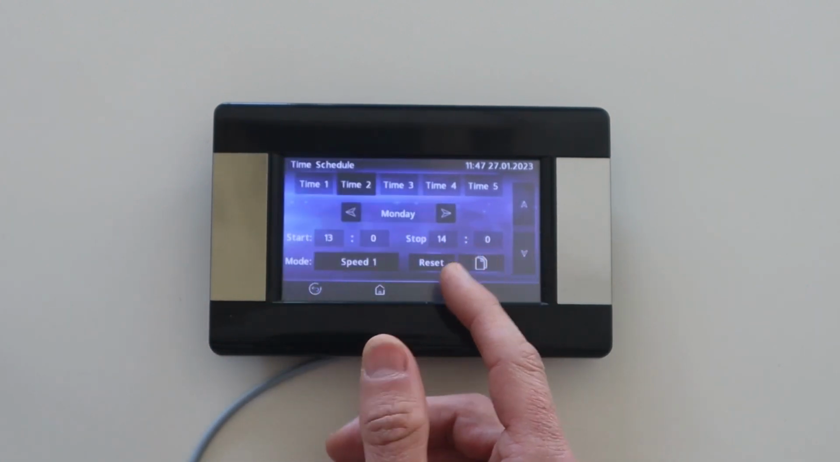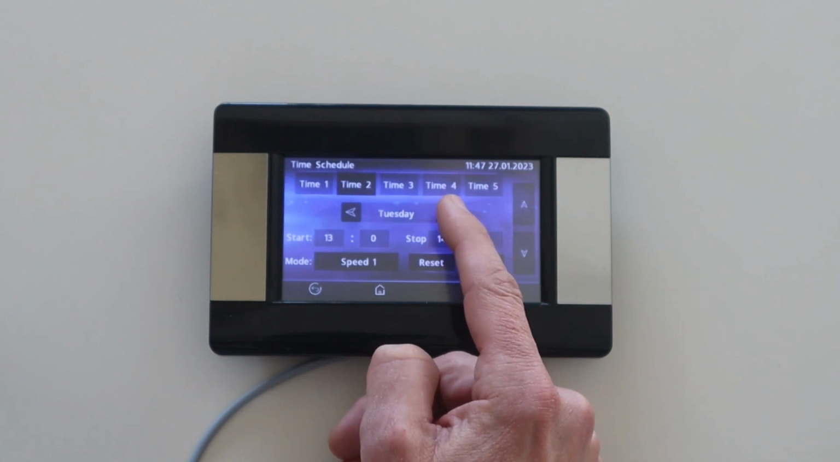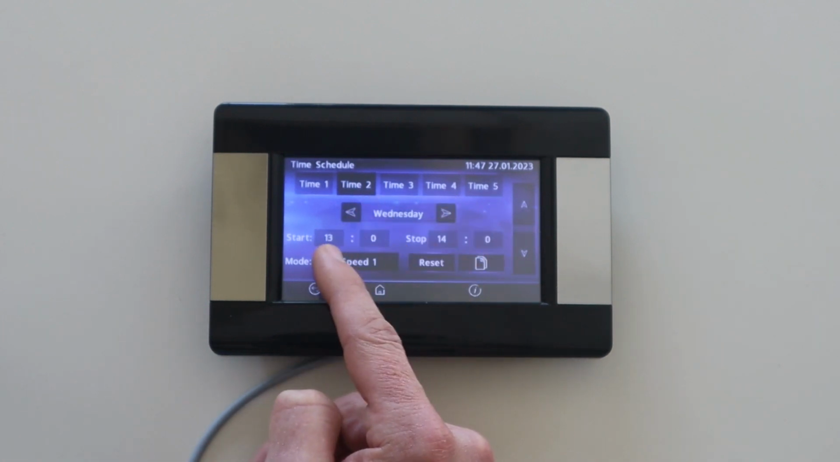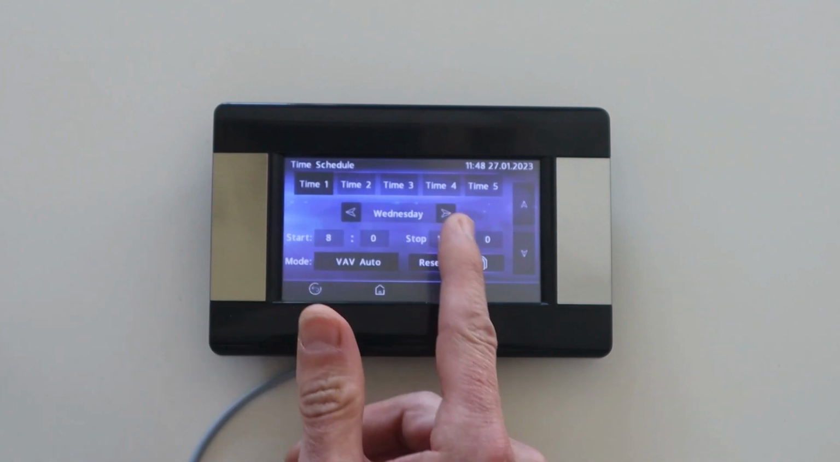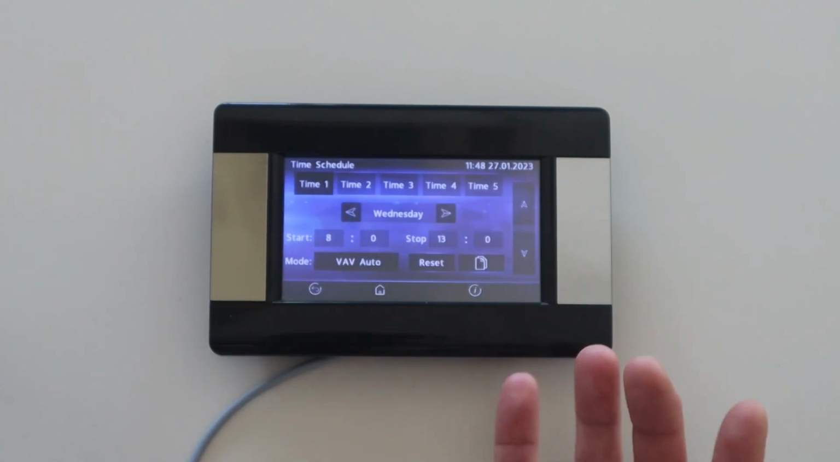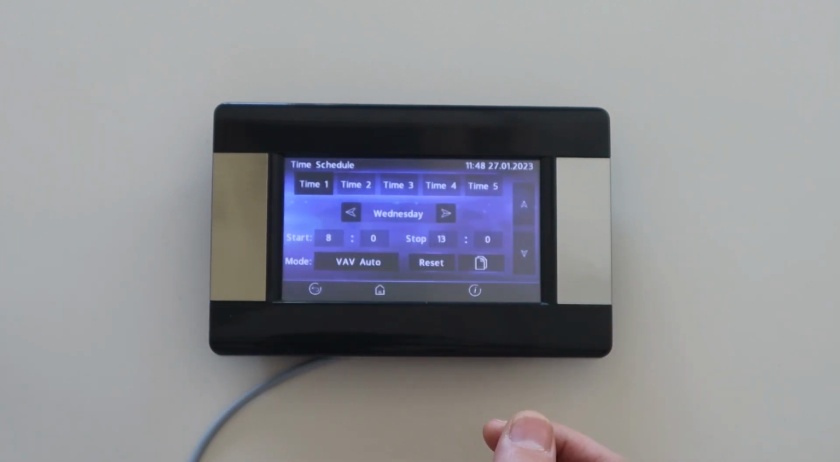At this moment we have loaded it. We can check it. So if we go to Wednesday, time 2 is the same as time 1. Okay, and the same with the rest of periods we want to create.